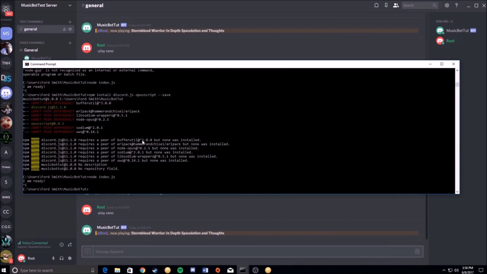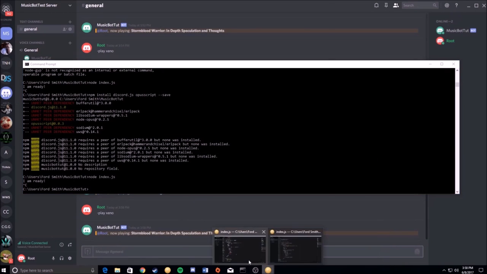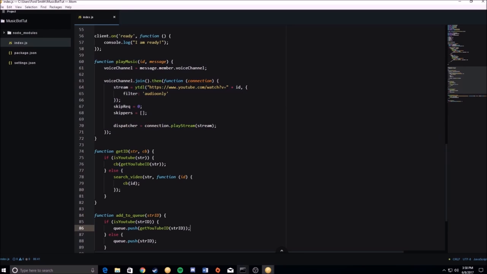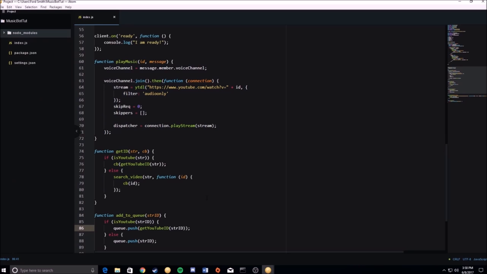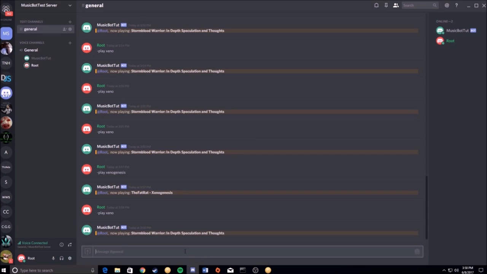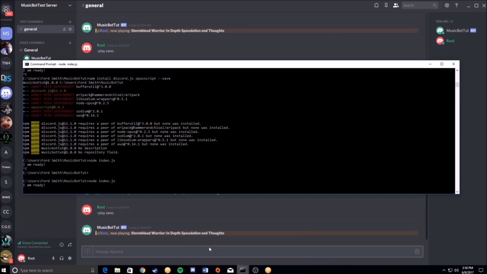And the reason it probably didn't work is because inside of our music bot, it's not the right music bot. Inside of our music bot here, we have the node modules installed, and it was just something wrong with that, I'm pretty sure. So yeah, it works. It plays the music just fine, without throwing any errors.